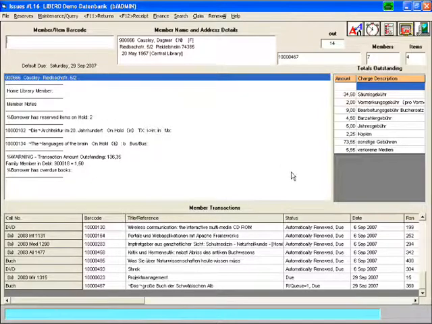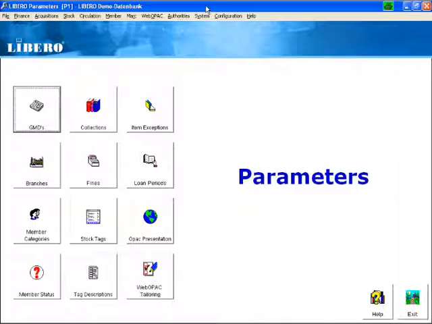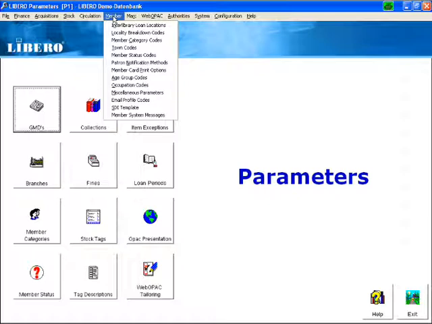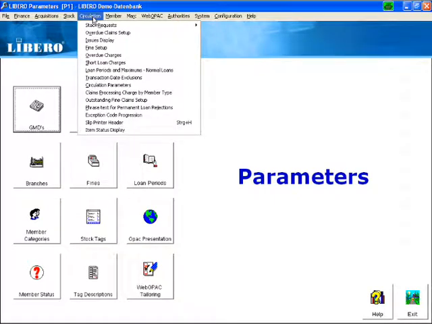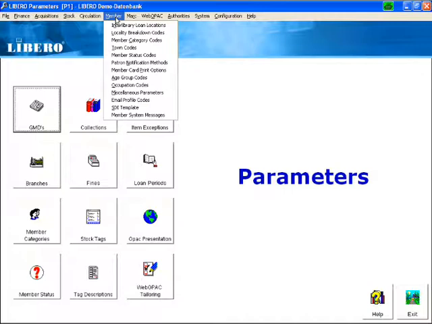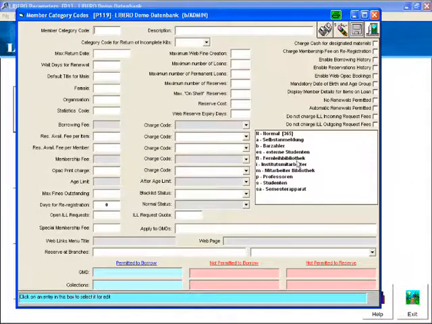So how do we now get these dates or these fines? At this point, it's time to have another look at the LIBERO parameters, this time the circulation and membership parameters. There's one menu for the membership parameters in LIBERO and one menu for the circulation parameters. Let's start with the members. We start with the member category codes.